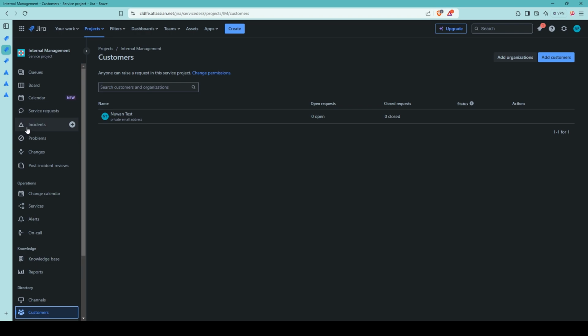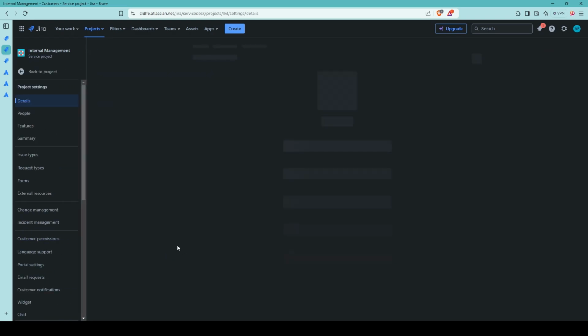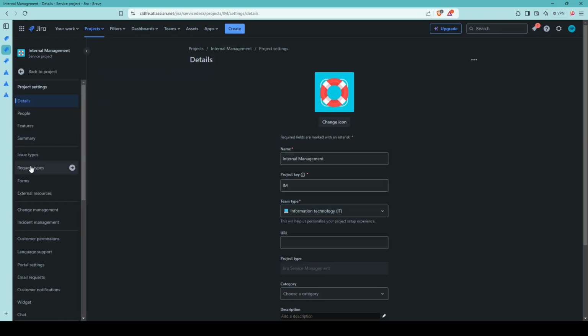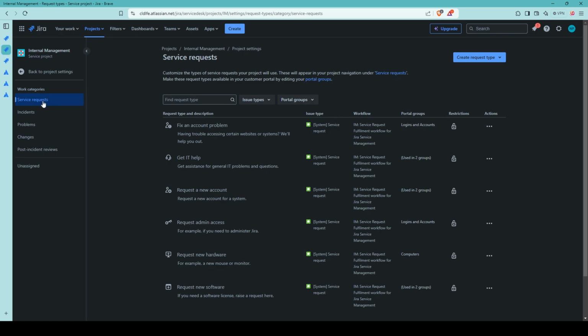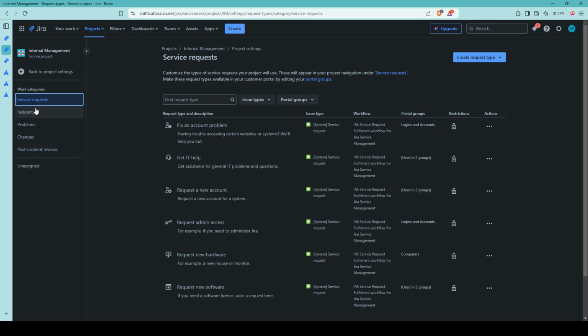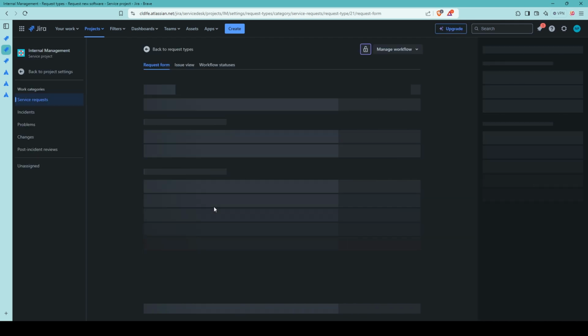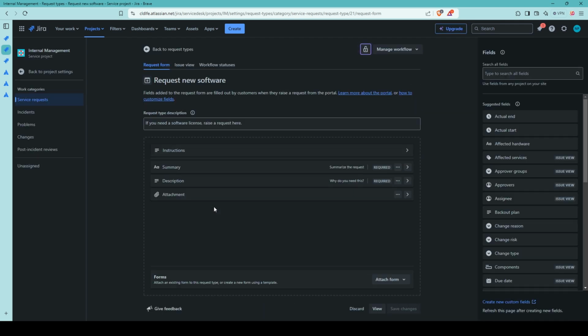Okay, so the request types, where can I find the request types which I created? You can click on project settings, and if you go to request types, you can see all the service requests, the incidents, problems, changes, and post incident reviews that you get by default to work with the customer. So let's say I have something called request new software, but I want to customize what I'm going to have in this particular request. So I need to change the name.